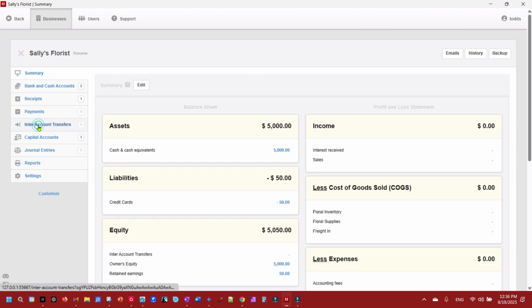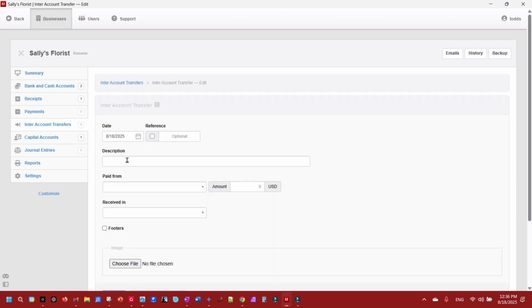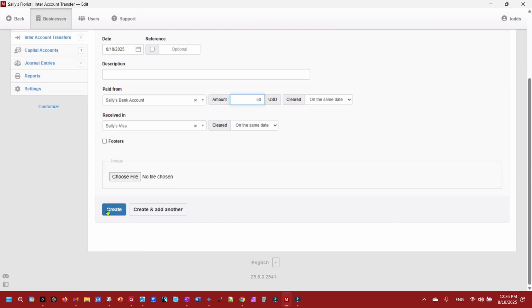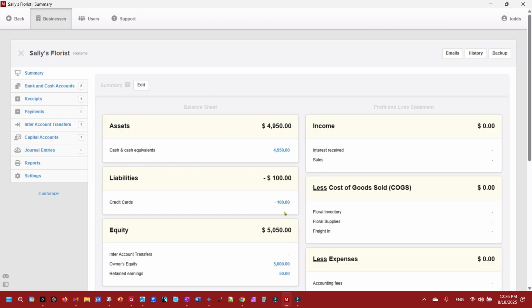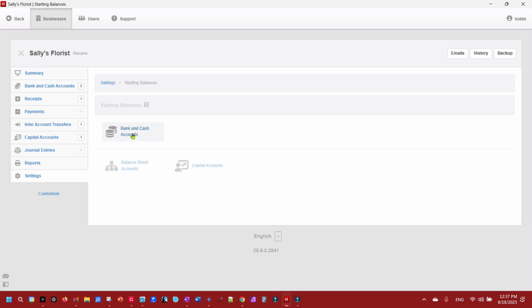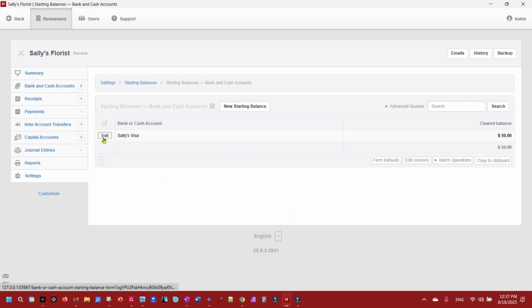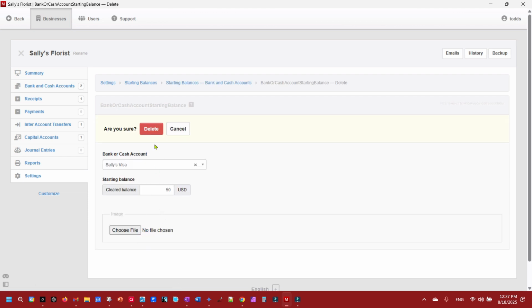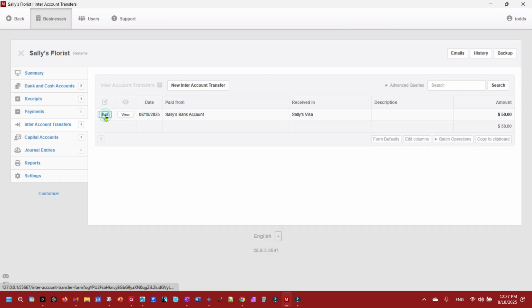If we did an internal transfer to make the payment on that, paid from the bank account to the Visa account, and let's say it's $50, we wanted to pay it off. Go to summary, and now look, we have $100 there. So that's why you want to enter a negative balance to start with, so you don't do this. So let's go back in here, starting balances, bank and cash accounts, and delete everything, delete the internal transfer, and start over.